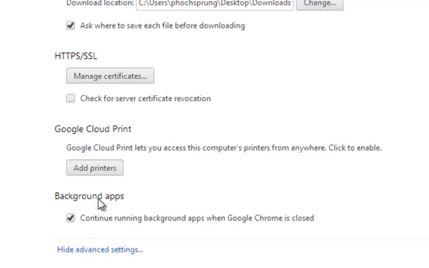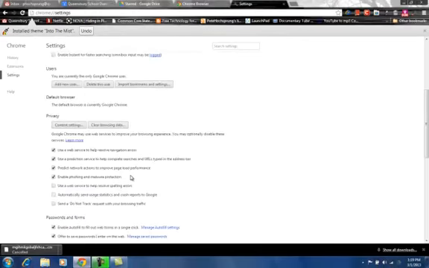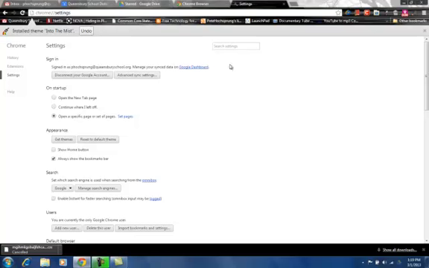These other options for the background apps and Google Cloud Print, I usually just leave those alone. Those aren't things you're going to really need to mess with. But that has been a quick overview of the Google Chrome settings menu.